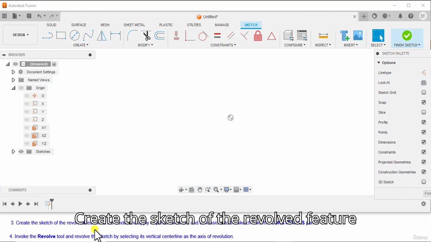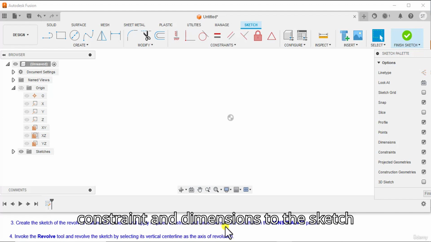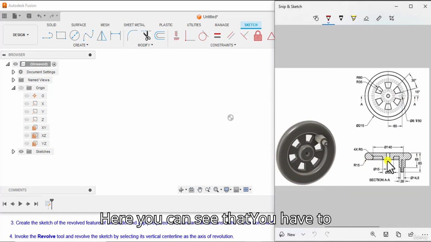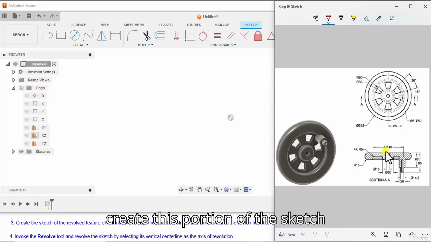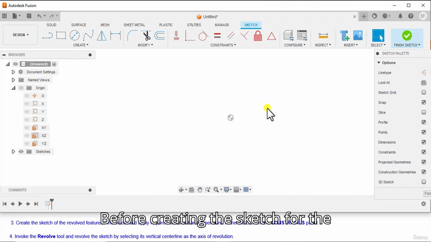Create the sketch of the revolve feature of the model and apply the required constraints and dimensions to the sketch from the constraint panel. Here you can see that you have to create this portion of the sketch as the sketch of the revolve feature about this vertical center line. Before creating the sketch for the revolve feature, you have to create the vertical center line.